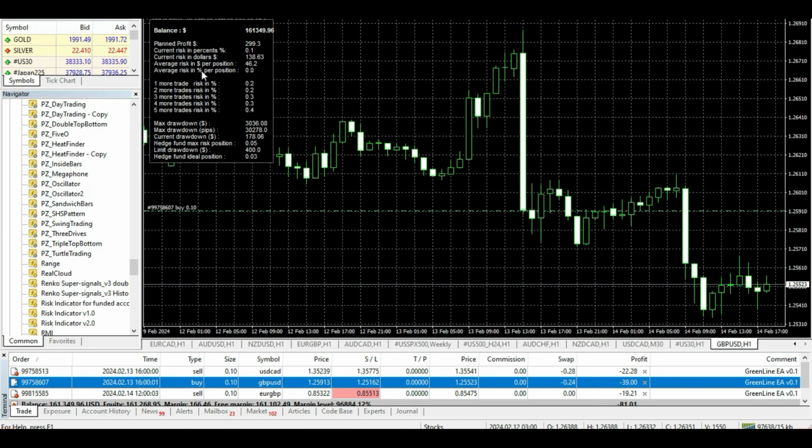And here you can see the risk in dollars. You can see the average risk in dollars per position. This is something that I use for myself. So this is not created for other people. It's for myself. I will just share it with you.